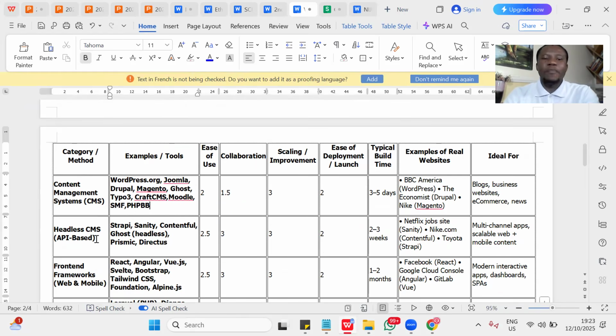Headless CMS, API based. Now, this is for somebody that has started doing website design for some time, then you want to take it a notch higher. You could explore this. So you have Strapi, you have Sanity, you have Contentful, but this is going to be based on an API. What's an API? API is Application Programming Interface. It's a way to build a website, but you're piggybacking on another website, right?